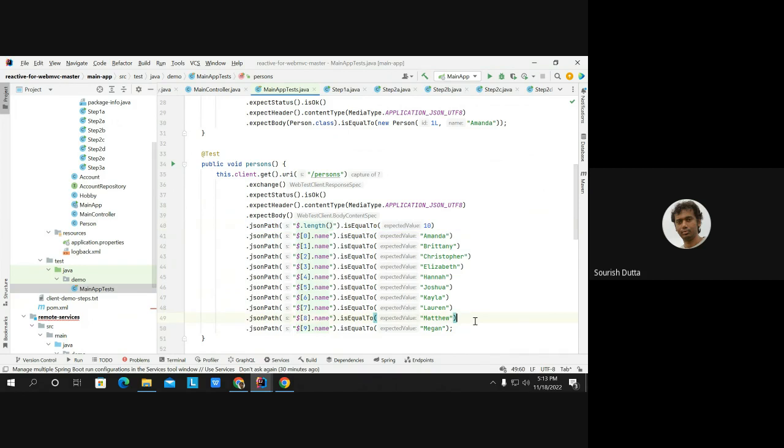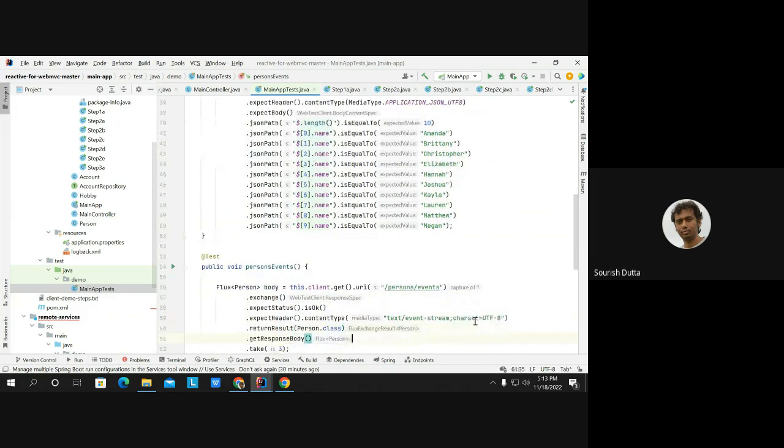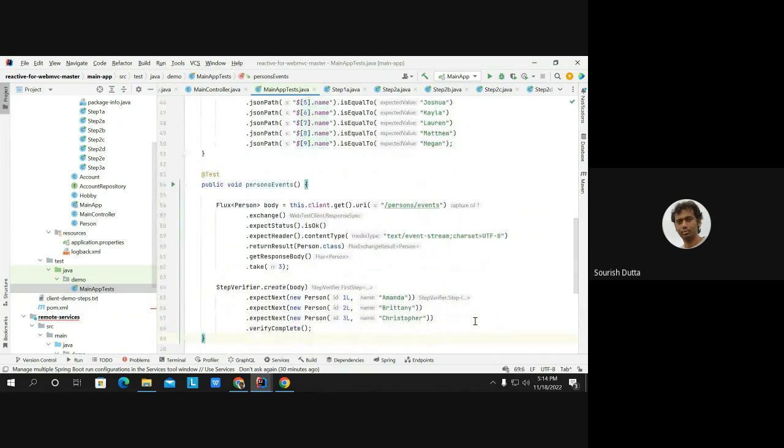If you have a nested object, then you can use a dot and access it. Say you have a person with a hobby. So $[3] is a person, dot hobby, dot name, something like that. That way you can also write it. So these are JSON paths, and you just do the validation. How can we handle person events or streaming data? There you can use the following.